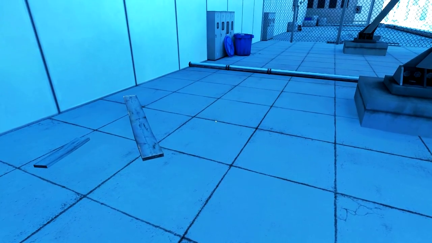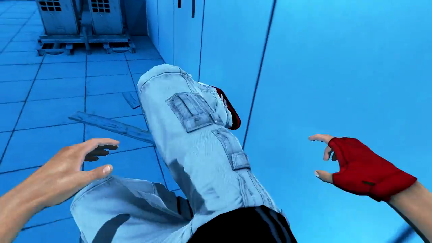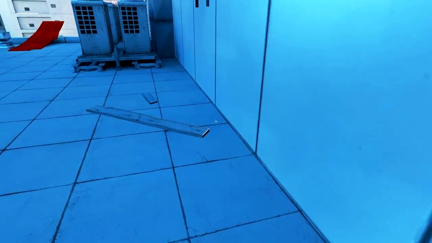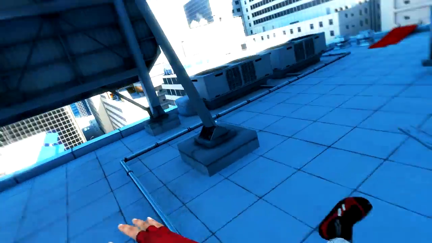The kick glitch is a glitch in this game where after you do a wall run kick, which looks like that, you wall run and you kick, it's a wall run kick. If it looks like this, you're either kicking too early or too late and you've fallen off the building. It's not this kick, it's this kick.